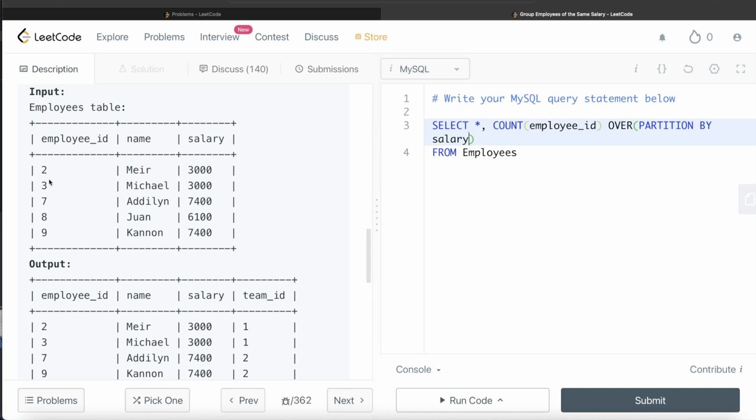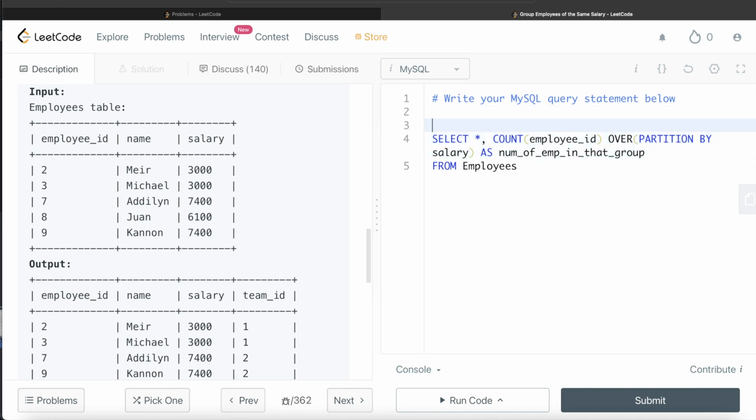And since employee ID is the primary key, it will count distinct employees, right? And then let's alias this as number of employees in that group, right? Okay, now what we can do is save this in a common table expression, like WITH CTE AS, and this entire thing goes into parentheses.